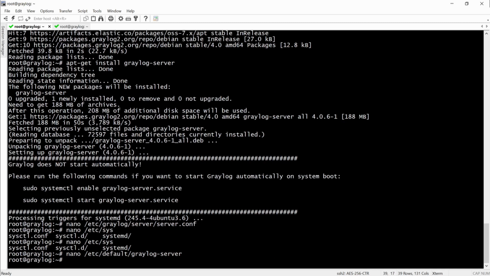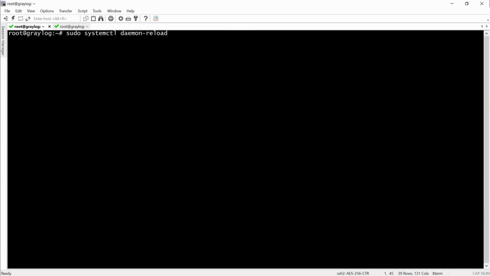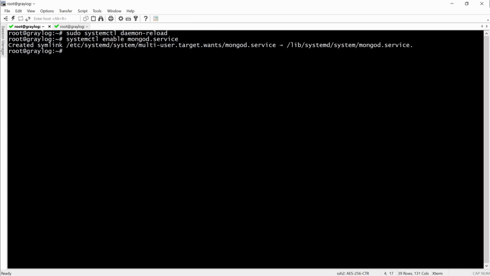Then we will start the Mongo database, Elasticsearch, and Graylog services. And naturally, after every start or restart of the service, we will also check the status to make sure that it's running, and you can see that it's loaded and active.